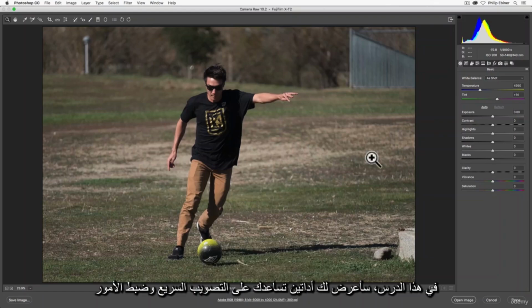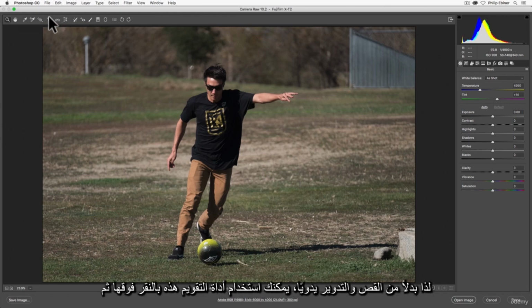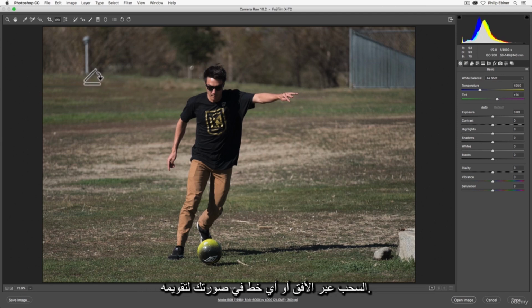In this lesson, I'm going to show you two tools that help you quickly straighten out and adjust your horizons and things in your image to make them look straight. The first is this level tool right here. Instead of cropping and rotating manually, you can use this straighten tool by clicking it and then dragging across the horizon or whatever line is in your image to straighten it out.